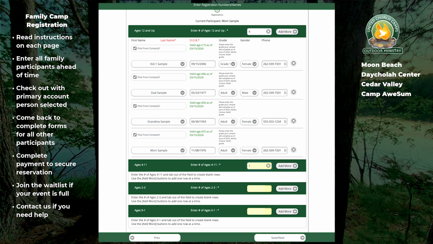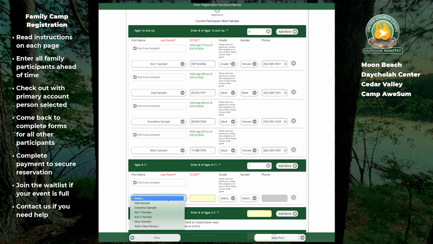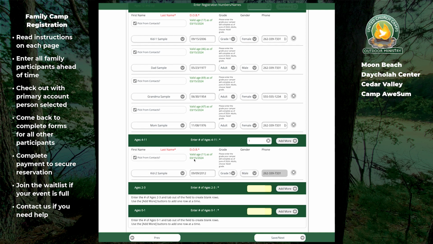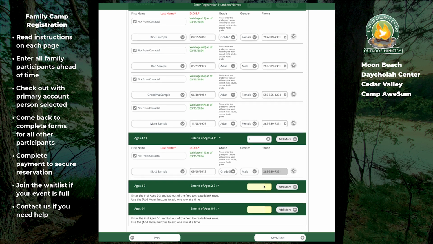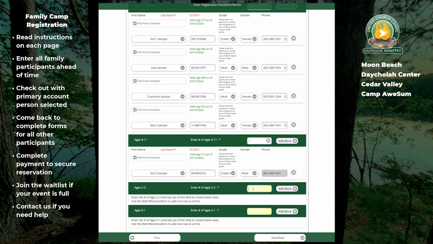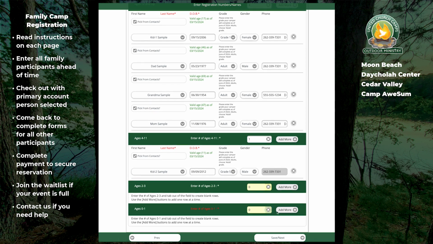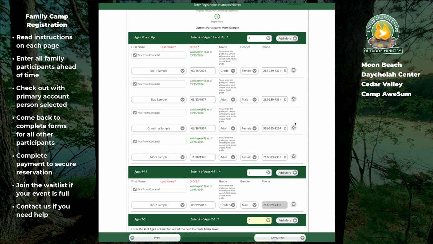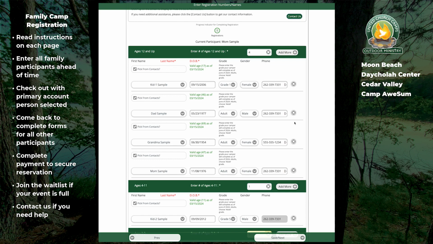And then I have one younger child who is also coming, kid number 2, born in 2012, is currently 11. So at this point I have no toddlers or babies, so it's important to put a 0 into these yellow fields. If you don't put 0 in, it will not let you advance or save and go to the next screen.